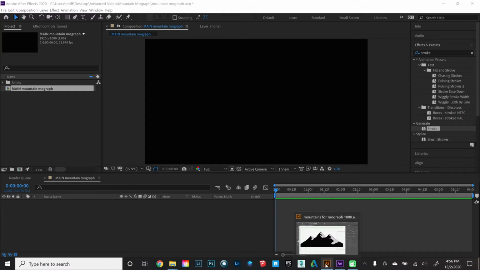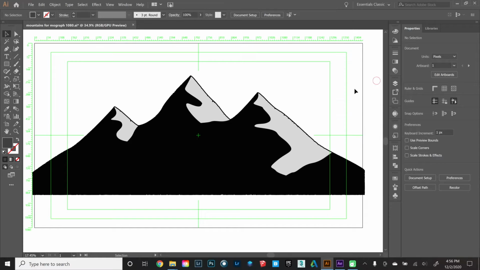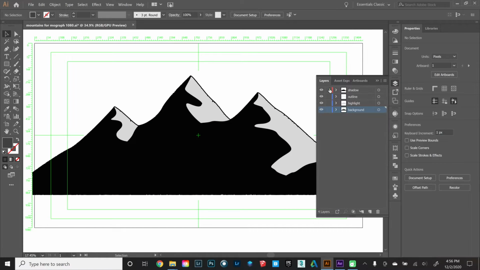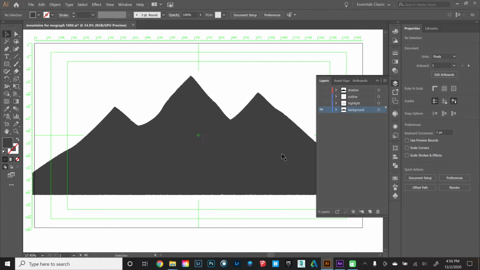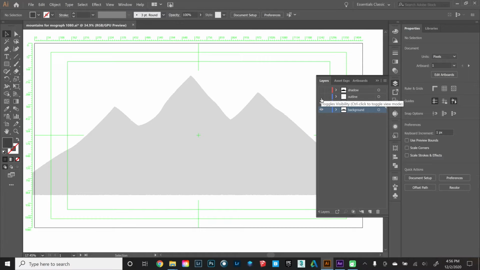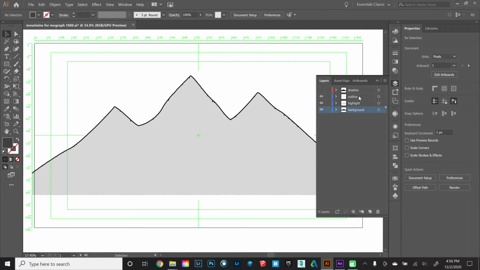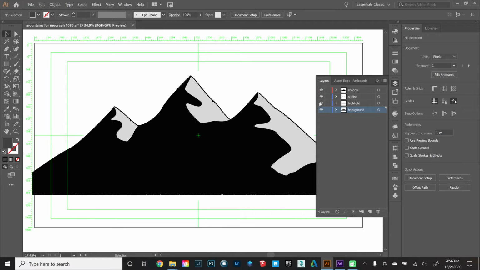So I'm going to go over to Adobe Illustrator where I created this simple mountain scene, and let me show you what we have here. We have a background layer, we have a highlight layer, we have an outline of the mountains, and then we have some shadow as well. And so all of these things are working together to give us a little bit of the illusion of depth and dimension to this.